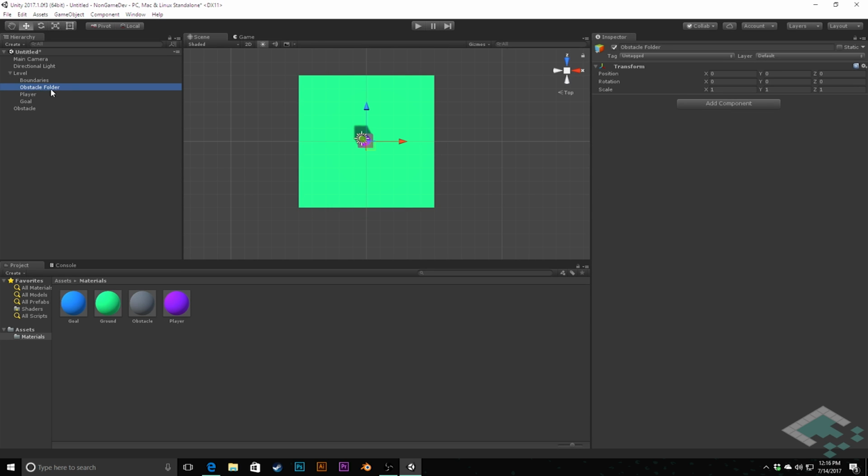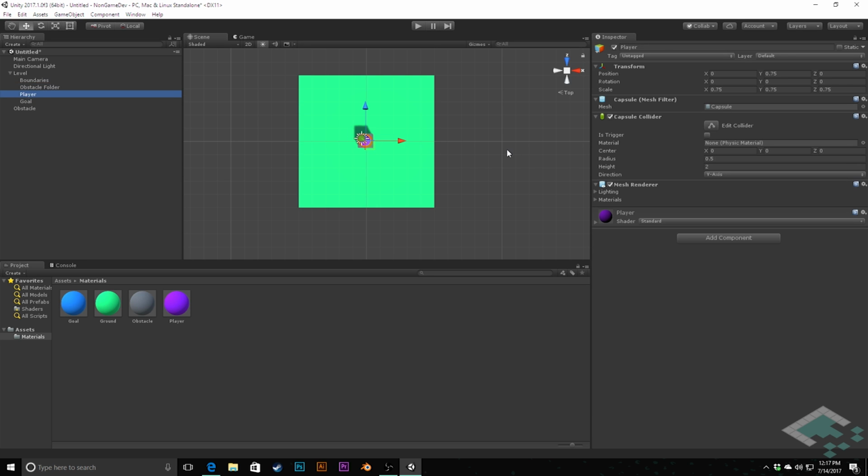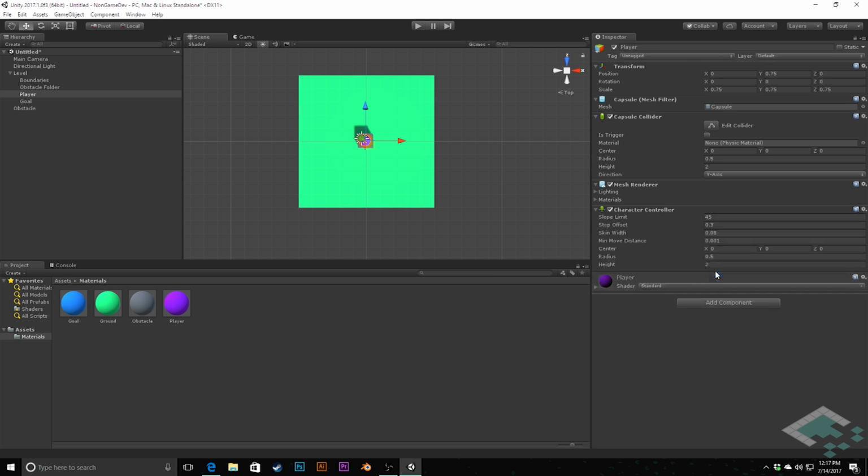All this is just going to be an empty game object that's really just a transform parent to these obstacle prefabs that, like I say, we're going to populate. The player object, we're going to add the component character controller. Usually I would spin my own, but for the purposes of this series, it'll do the job.